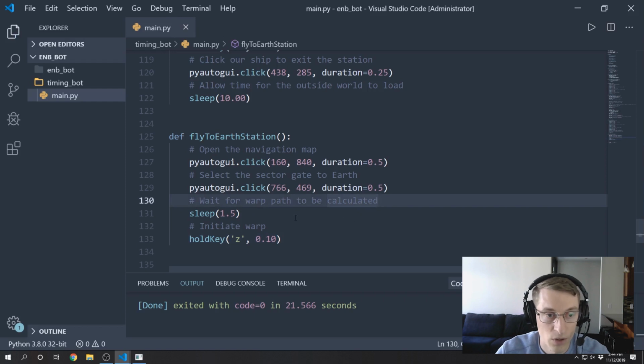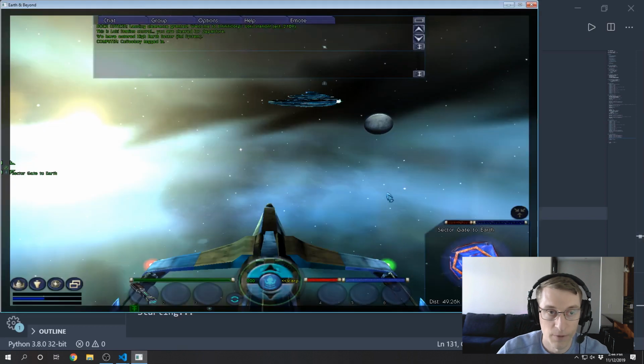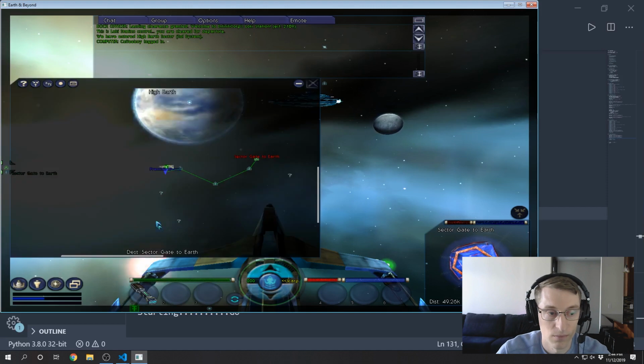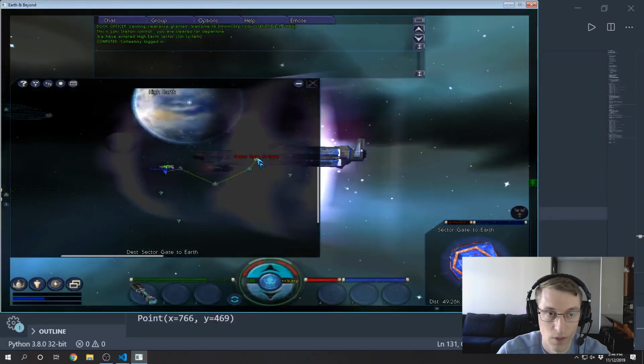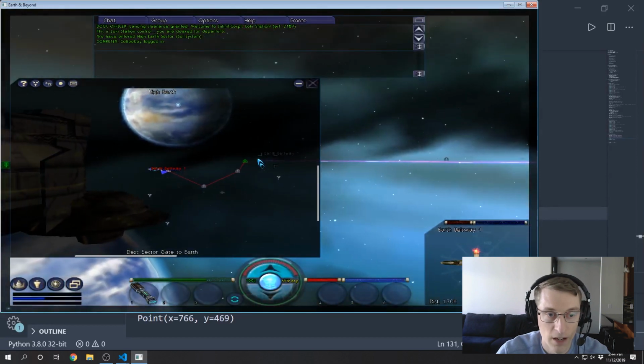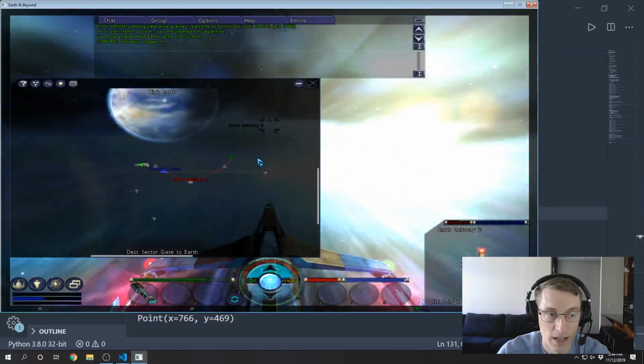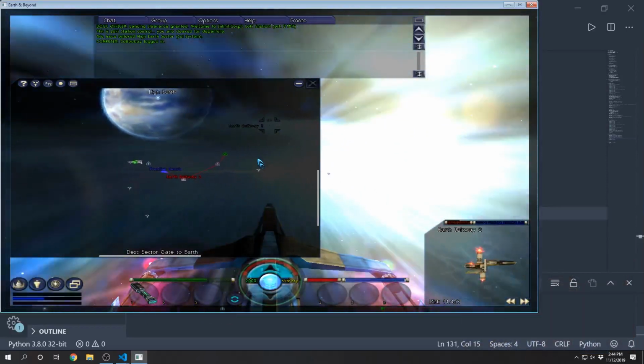Okay, so in our code, I'm waiting 1.5 seconds for the warp path to be calculated, and then to start the warp I'm going to press the C key. Let's see if this works. Okay, that worked well. And at this point we're going to have to wait for however long it takes us to fly from the station to the gate.